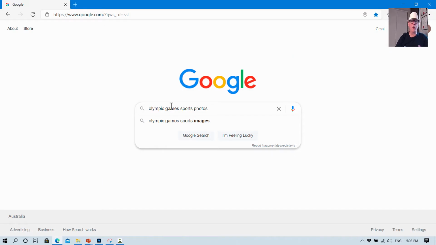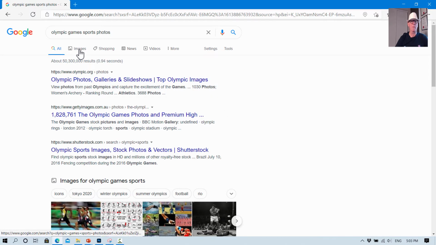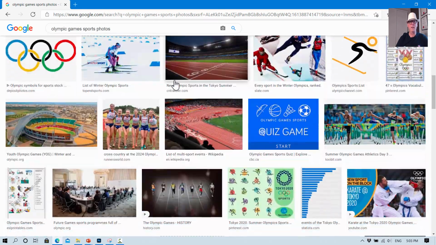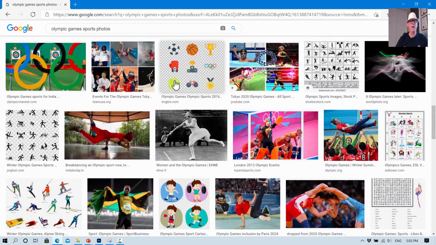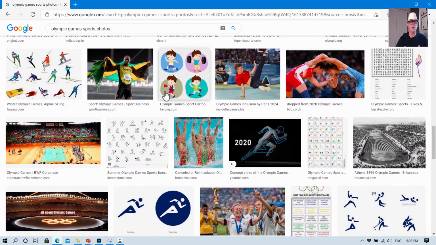All right, so here we are in Google. We've typed in Olympic Games sports photos, so we press enter, and then we need to go to images up the top here and get into the images. It's got all these ones, and I hope it's finding the ones we found last time. Something like that. The pictures are a little bit too big.